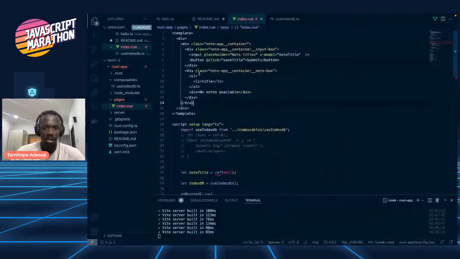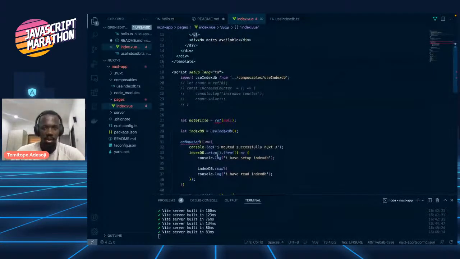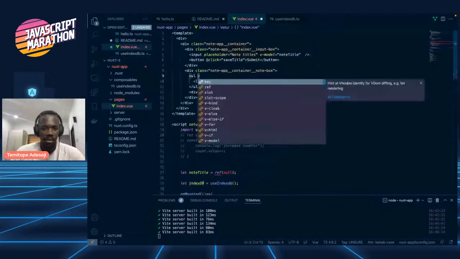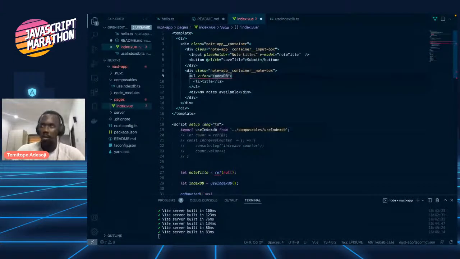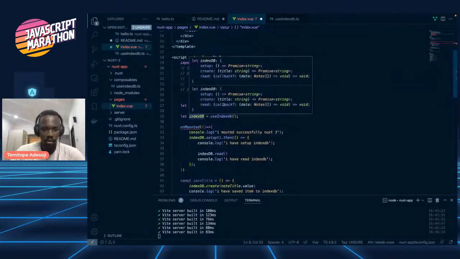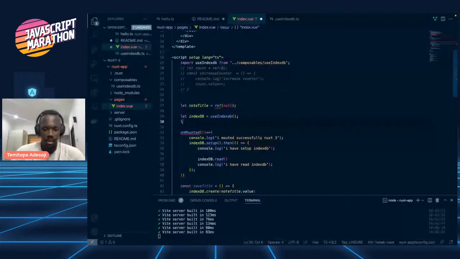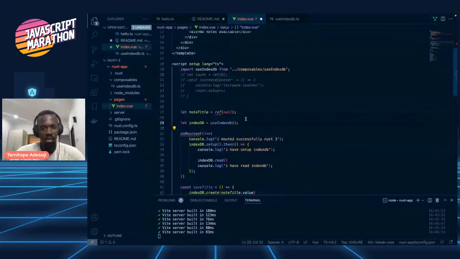Basically, what do we need to do that? We need to access notes, and notes is inside useIndexedDB, and we have that here. So what we can do is we can say IndexedDB.notes, right? And here, for, we can do IndexedDB.notes. Or let's actually pass that to a reactive value, or is it? No, let's just use it.